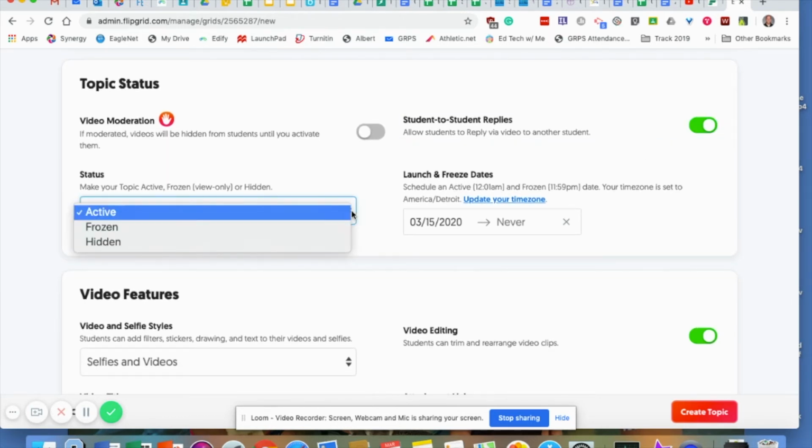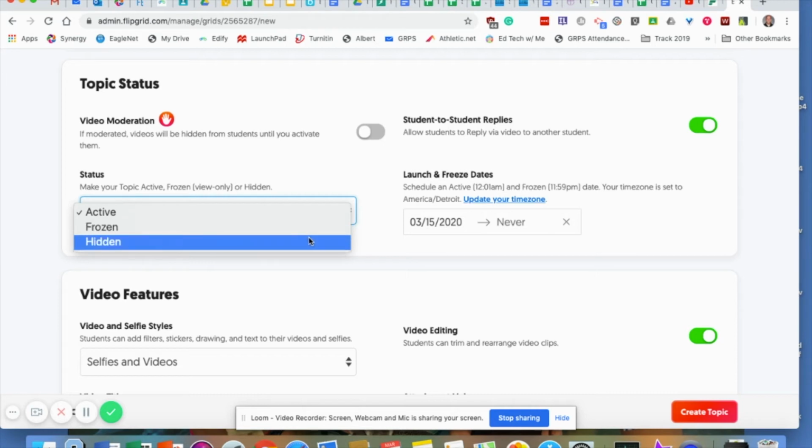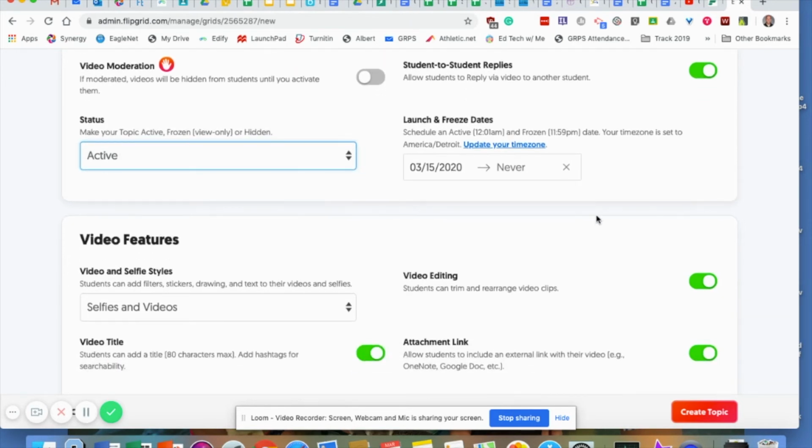Active just means they could actively get into this topic. Frozen means they could still see things that are posted, but they can't post anything new. Hidden means they don't see it at all. You can set due dates if you want. You don't have to. Again, I usually just leave mine active and open.